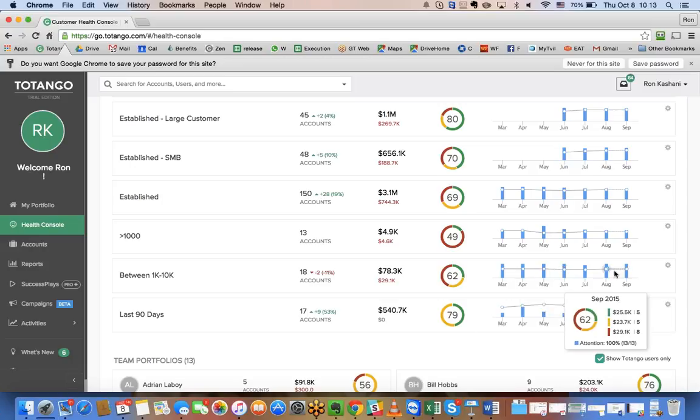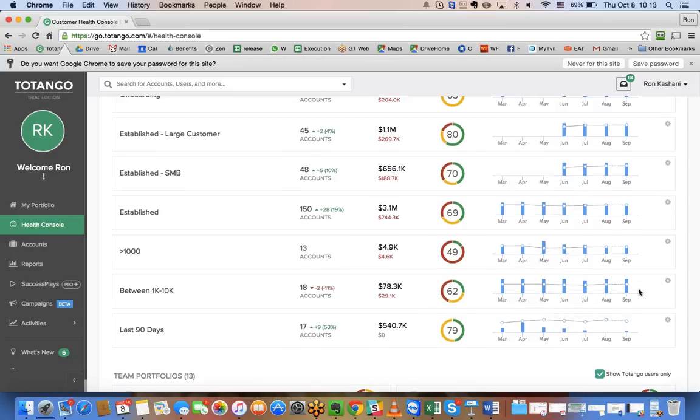Obviously, because this is a demo account, you don't see live data or many trends here, because the data is not changing so much. But if you are about to launch a campaign or improve your processes and work on specific segments of your customer base, you can watch how your changes really affected that specific segment.